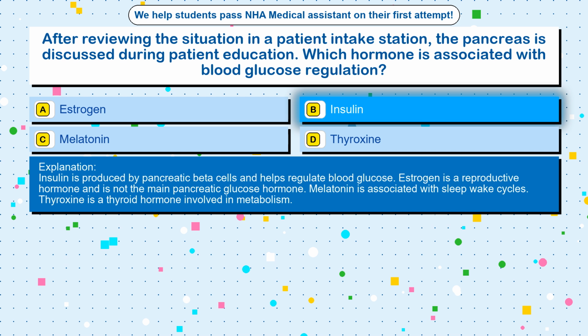Insulin is produced by pancreatic beta cells and helps regulate blood glucose. Estrogen is a reproductive hormone and is not the main pancreatic glucose hormone. Melatonin is associated with sleep-wake cycles. Thyroxine is a thyroid hormone involved in metabolism.